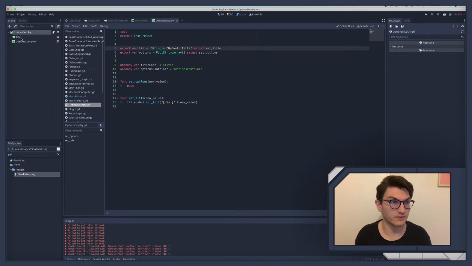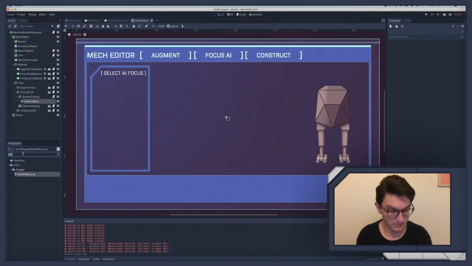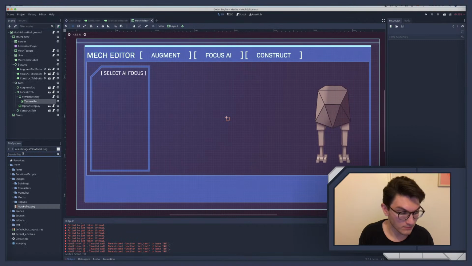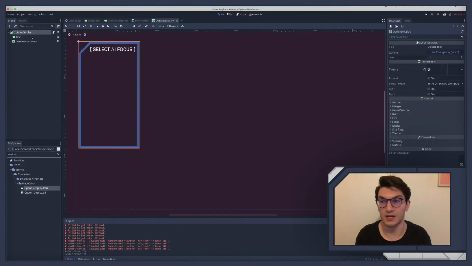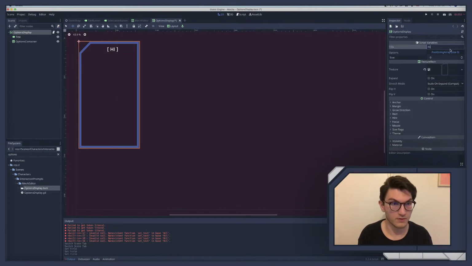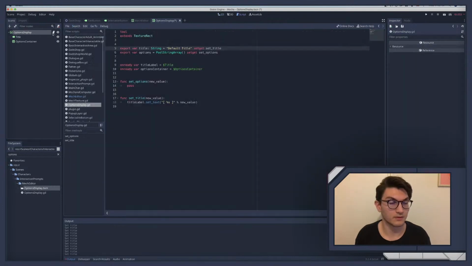Okay, save. So it's saying that it doesn't see this, so let's just do this. Options display, open that scene up, and now we don't get that issue. We go high, yeah, there we go. Okay. So say default title. Okay, and then we'll just do this. So set options.